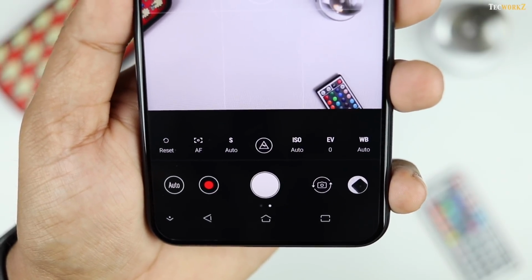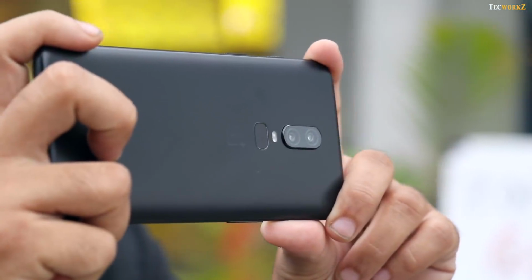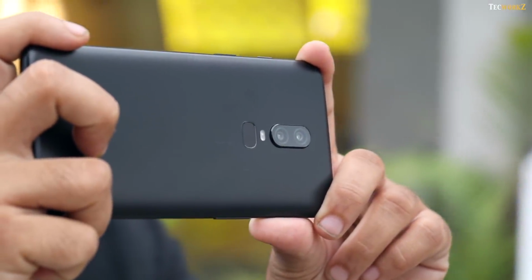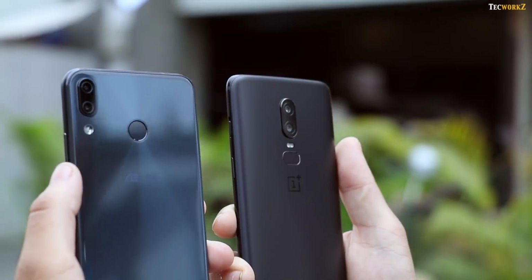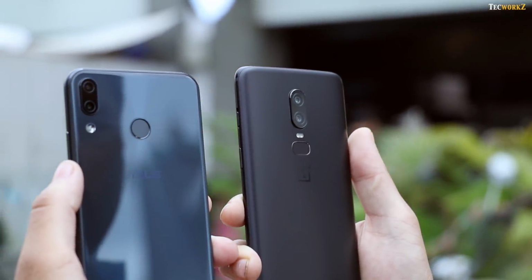I also have the OnePlus 6, which is its closest competition in terms of specs and price, and I will be comparing the cameras on these two phones in my next video.